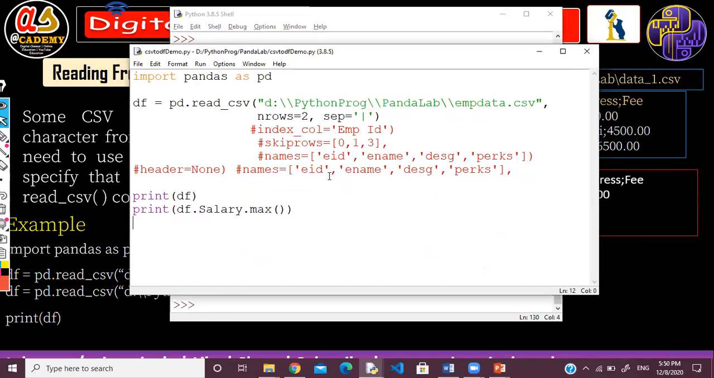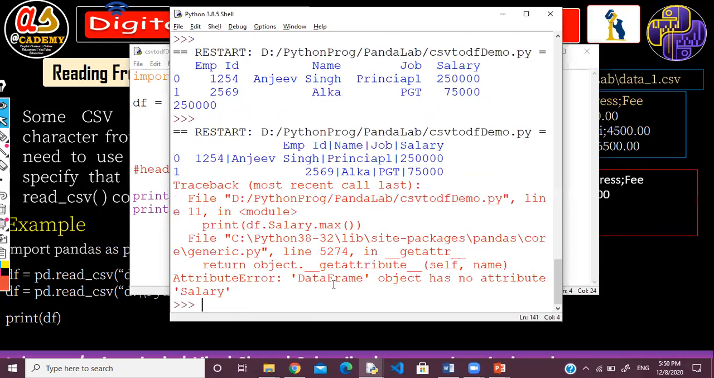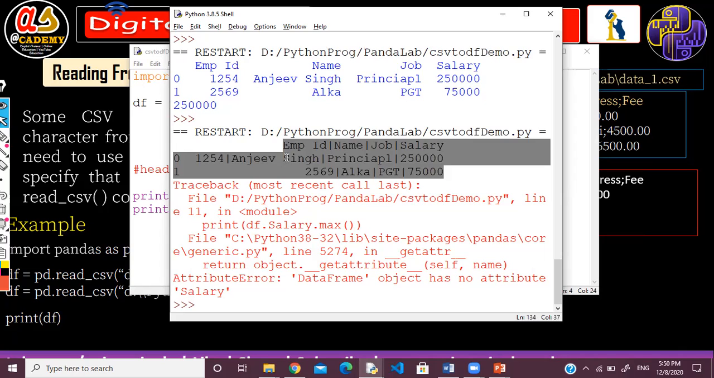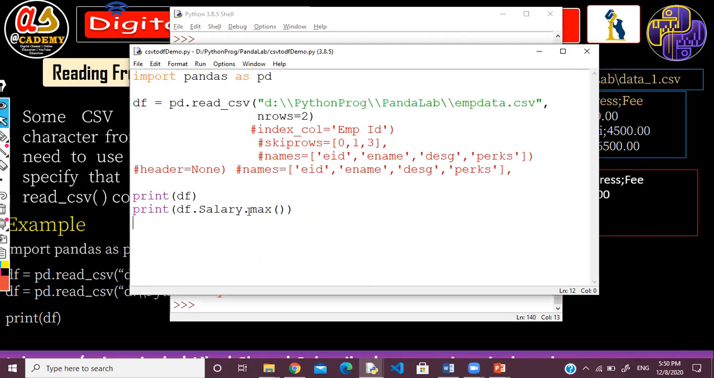And suppose I'm not giving this sep argument here, then what happens? Look at this, it's showing an error: no attribute salary. Why? First, look at this output. It's going to read each and every piece of information as 1 column. It's not reading this information as 4 columns. It's reading the whole information as 1 column, so there is no salary column available. The column names are emp ID, name, job, salary. That's why we are getting this error message here, because we are trying to find the max of the salary. So if you have changed the separator, no problem.